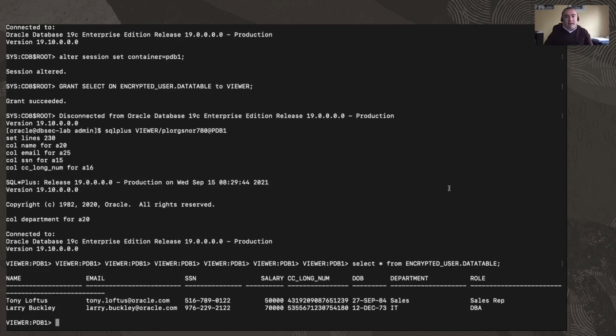So let's start redacting that. We'll do 1 column at a time, and we'll do all this as sys. We'll then connect as viewer, and we'll rerun the query every time and show you the impact and the changes every time. So we'll just step through it nice and easy.